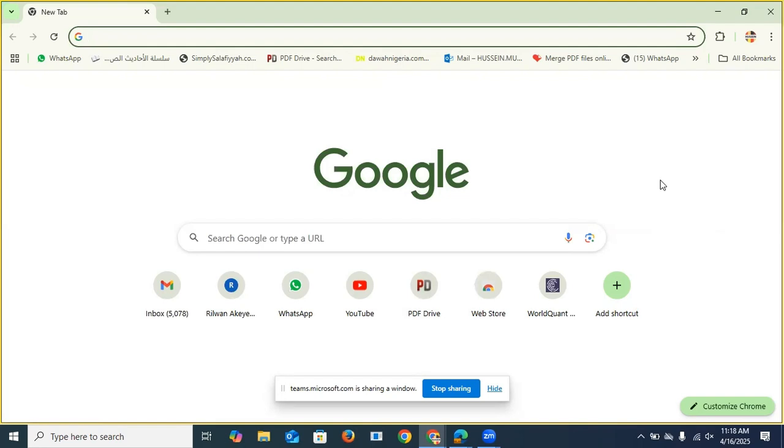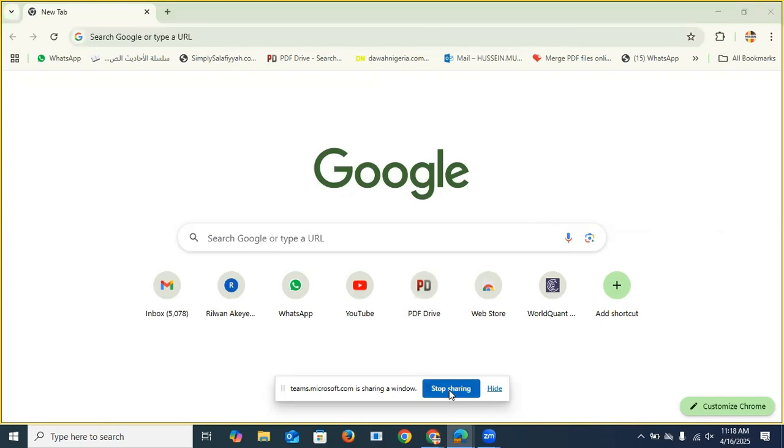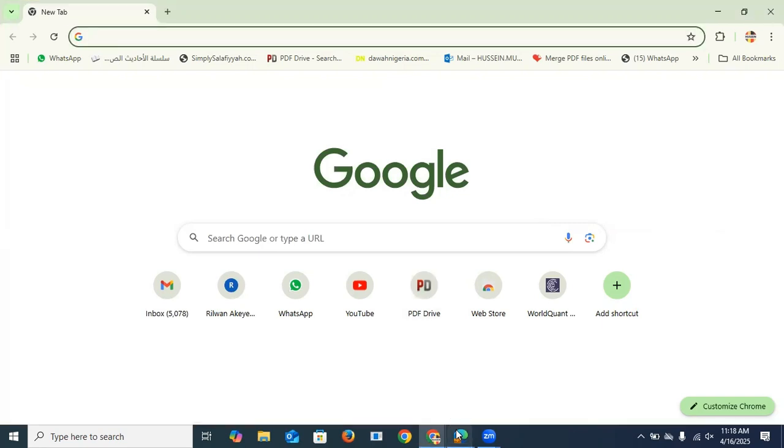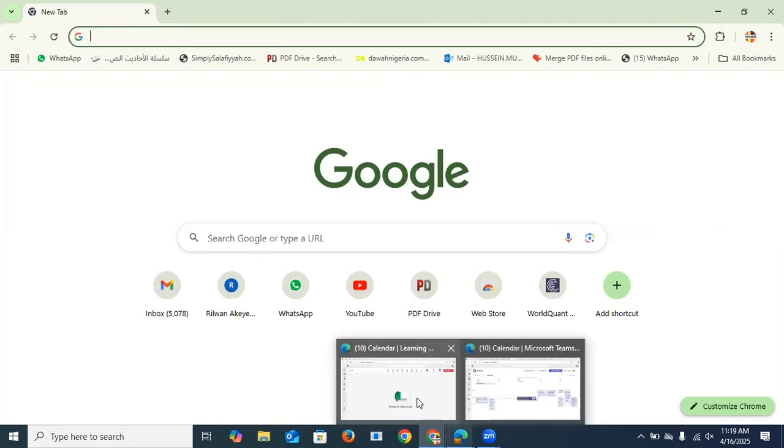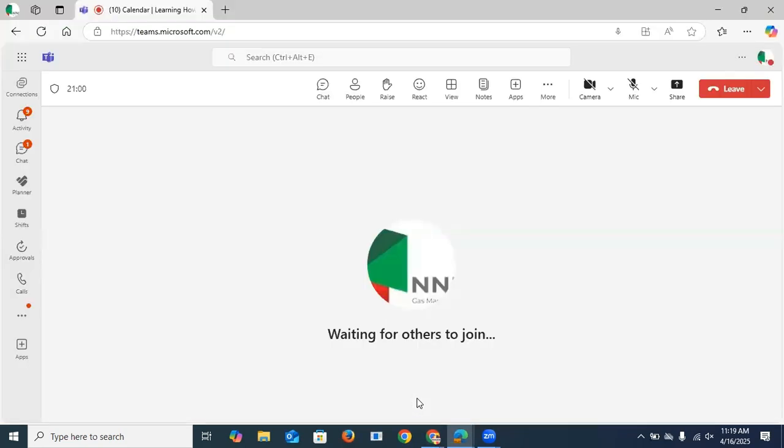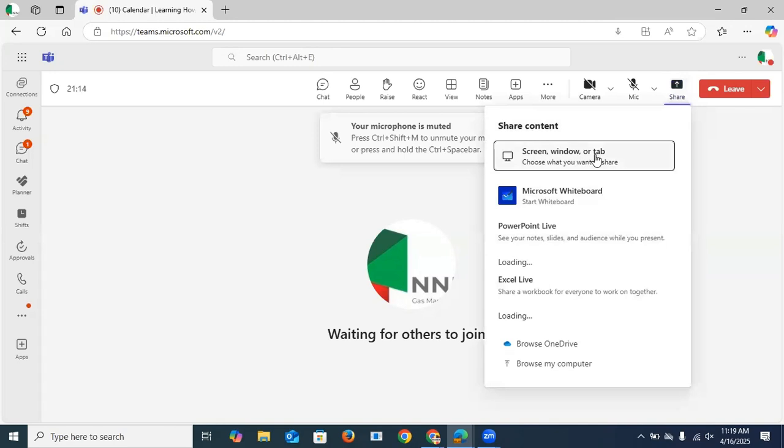What if a customer now says, okay, please stop your sharing so that we can share? Maybe they want to talk on their own presentation too. Just click on stop sharing again. Once you click on stop sharing, you can see that you are back to your normal display. And then the second option, entire screen. So we'll go to share again.